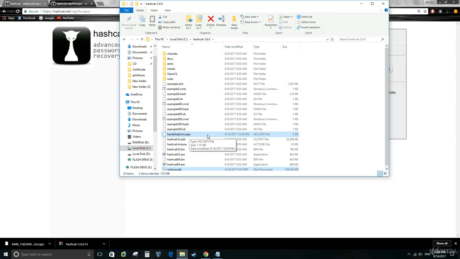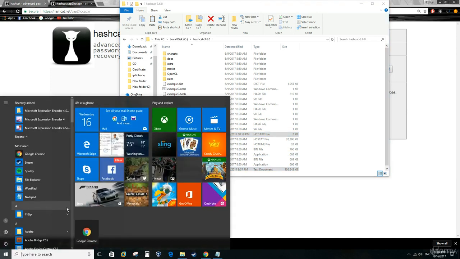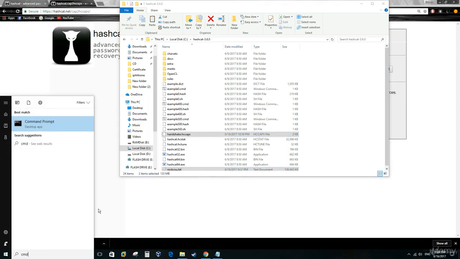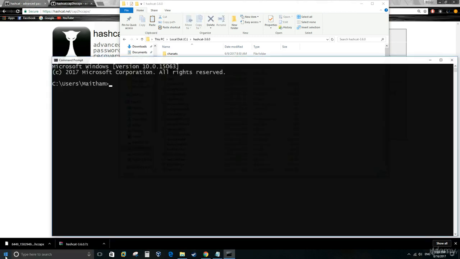Alright, now that we have everything ready, I have hashcat already extracted in here. I have my handshake and my word list. So I'm ready to use hashcat to crack the password. First of all, we have to open the command prompt. So I'm going to go to the start menu and type cmd to access my command prompt.